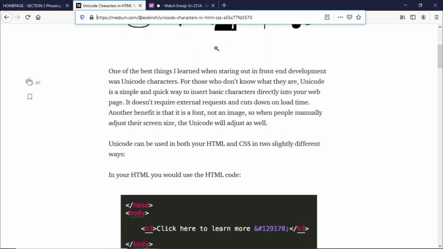And if you're wondering what Unicode characters are, the explanation here is very simple. Unicode characters are basic characters that we can directly insert into our web page. You won't need any external request when you're trying to load this kind of character, which can help us cut down on the load time of our web page. When we say load time, that's the time from when the browser starts rendering the web page for the user to view it.